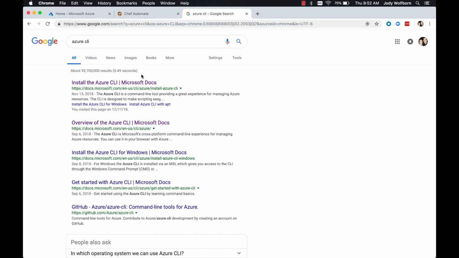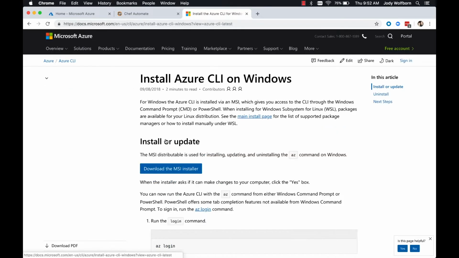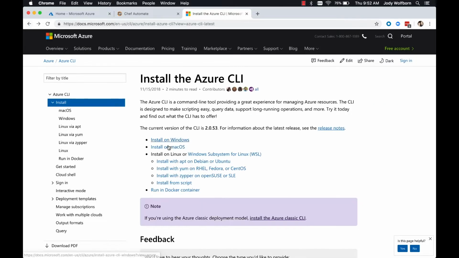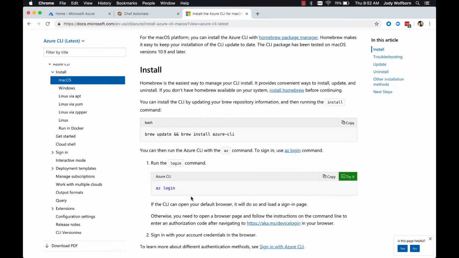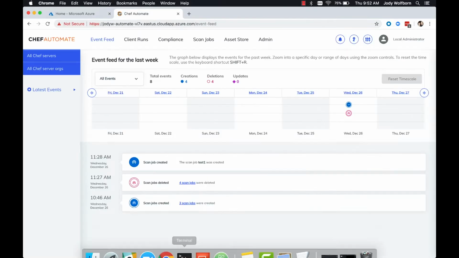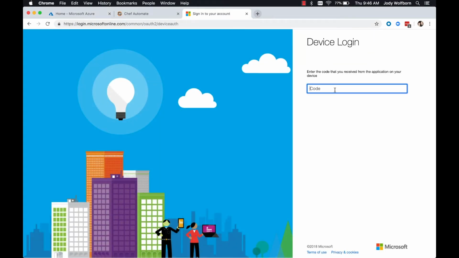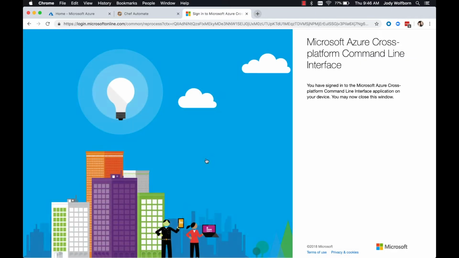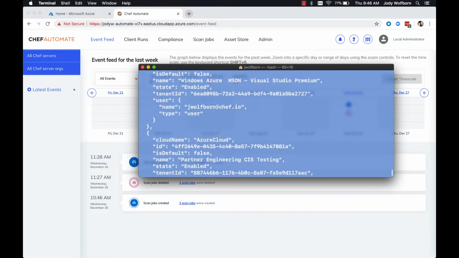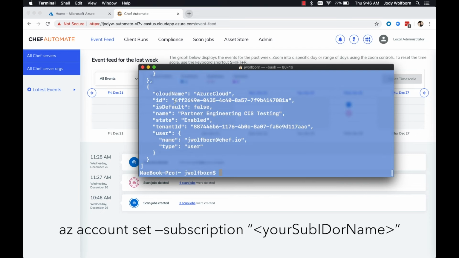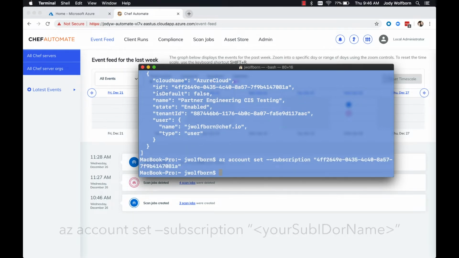You'll also want to make sure to download the Azure CLI, either using the MSI on a Windows machine or by using brew update and brew install azure-cli on a Mac. Then, regardless of which operating system you use, you're going to use the az login command and follow the prompts to authenticate to the Azure API. If you manage multiple subscriptions in Azure, make sure to run the command az account set --subscription and then either your subscription name or ID to connect to the correct subscription.